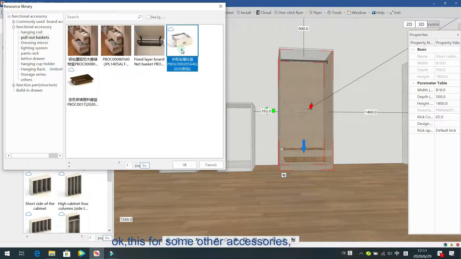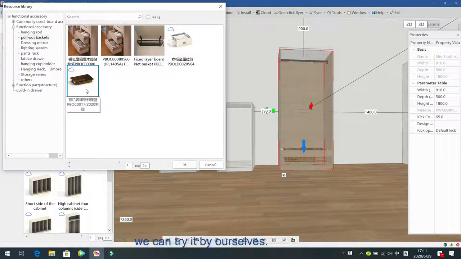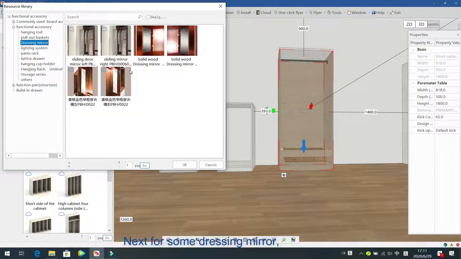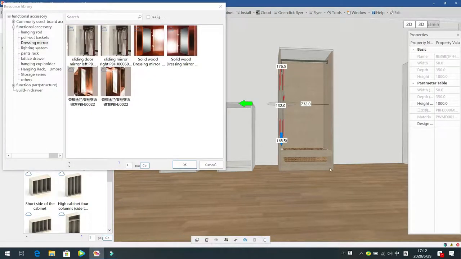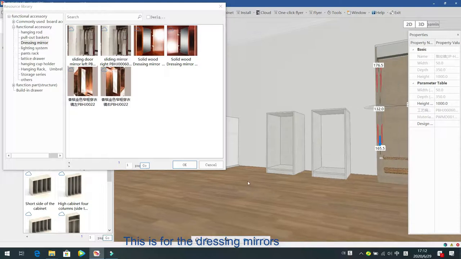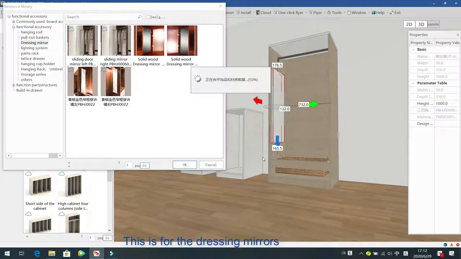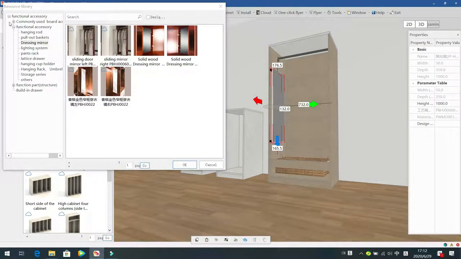Okay, this is for some other accessories. We can try by ourselves. Next, for the dressing mirror, we just put it inside and it will be okay. It is fixed on the left panel. Okay, this is for dressing mirrors, and this is the way we delete it.